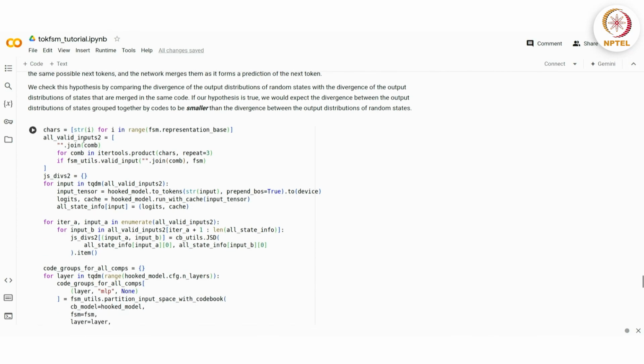So we go through this code. Chars, this creates a list of characters representing all possible tokens that are taken from the representation base. All valid inputs too. Here we generate all the valid input combinations of length 3 using the character itertools.product, which creates a Cartesian product of characters of length 3. FSM utils.valid input ensures the combination is valid according to the FSM, finite state machine.